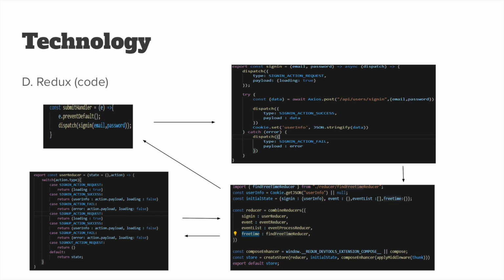The next thing is actually Redux code. As you can see in the left corner, when the user dispatches an action with sign in, they come with the email and the password. Let's come to the action. The action takes that email and password. They will start the request.